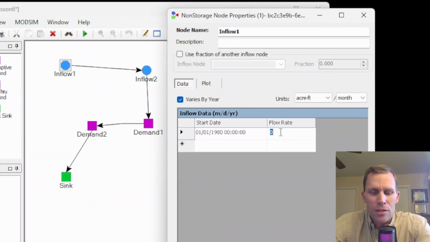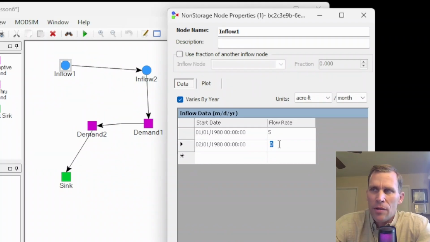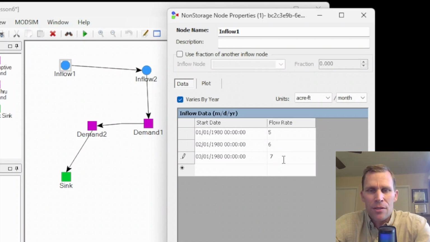But what we want to do is just type in inflow. So even though this lesson is about importing time series data, there's nothing stopping you from actually typing in time series data yourself. So what I've done is just said 5, 6, and 7 acre feet per month. I can change this to any units I want. So there's CFS, or we could do, say, million gallons per hour. So let's just switch it back to what it was, acre feet and month for the units.